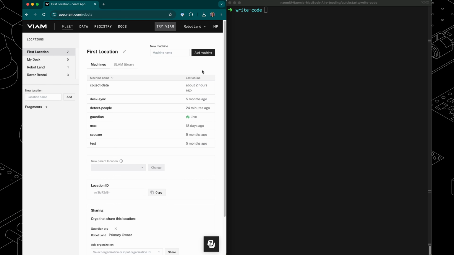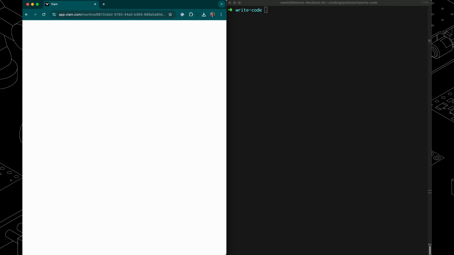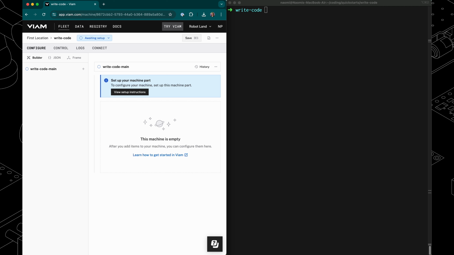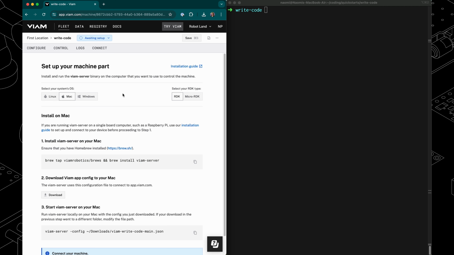Let's control the machine with code. To begin with, let's add a new machine and call it write code. On the machines page, click on View Setup Instructions and follow the instructions for your machine.